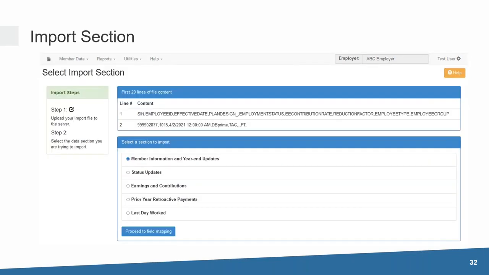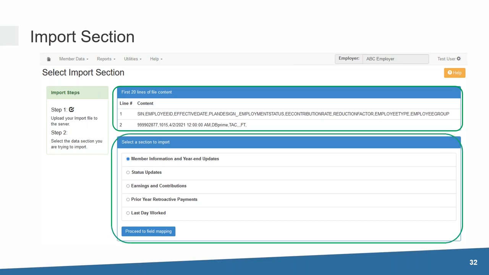In the next screen, the Select Import section will appear. The first section of the upper screen will show the first 20 rows of member data that's been pulled from the file being imported. Below that, in the Select a section to import, you will select the type of file being loaded, for example, a status import file or an earnings and contributions file. Be sure to select the correct import file, as this will help the system determine the type of mapping specifications to be populated on the next screen.